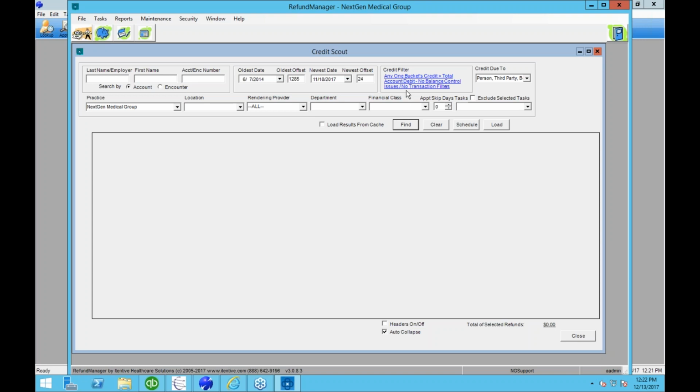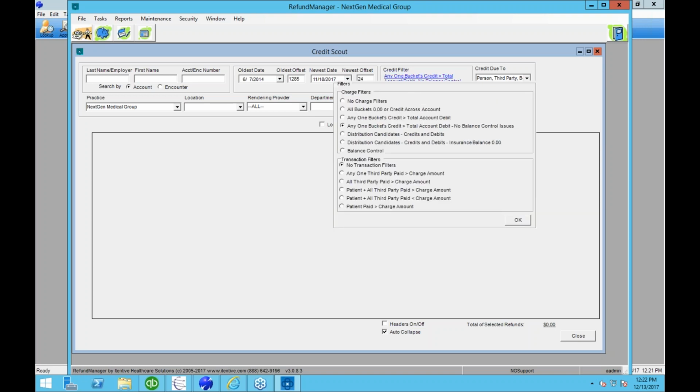Tom mentioned we have some filters, and the filters are ways of just better qualifying the credits that you're getting back and eliminating some of the noise. So we have a set of filters that work on the charges. If you really think about the balance that's on the charge, is it a credit?